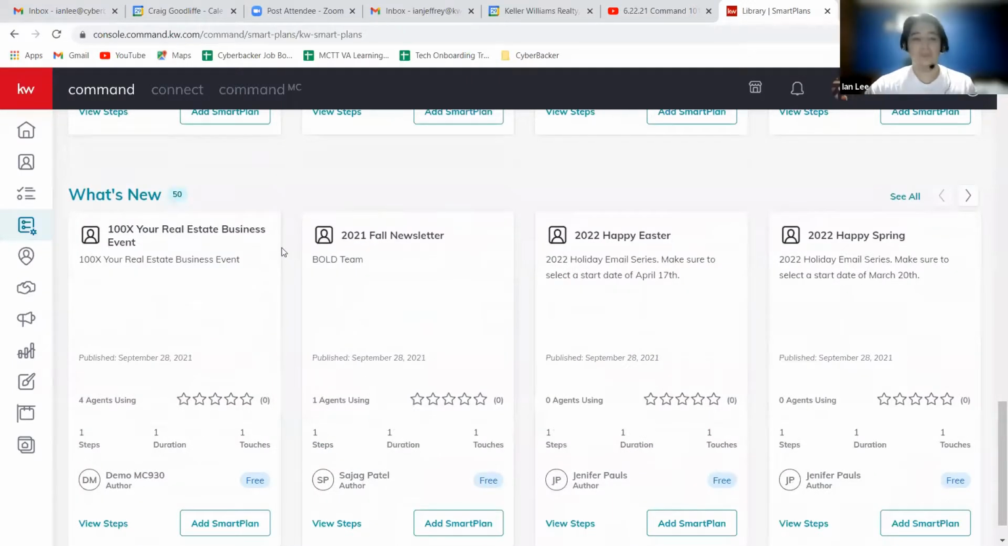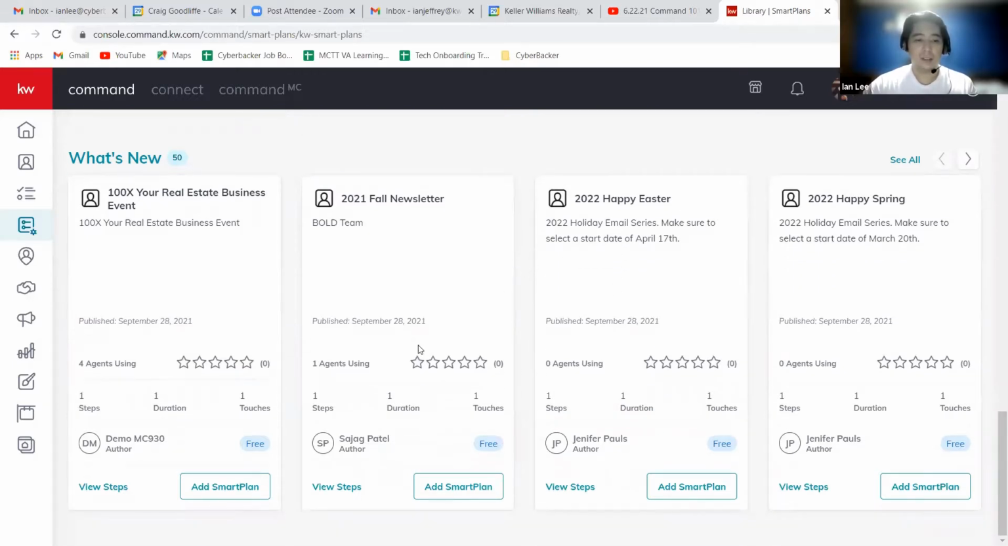And what's new? So we have 50 new smart plans that we can use. It would have 100 times your real estate business event, 2021 fall newsletter. And if you can see, it's fairly new since they haven't received their own ratings yet.